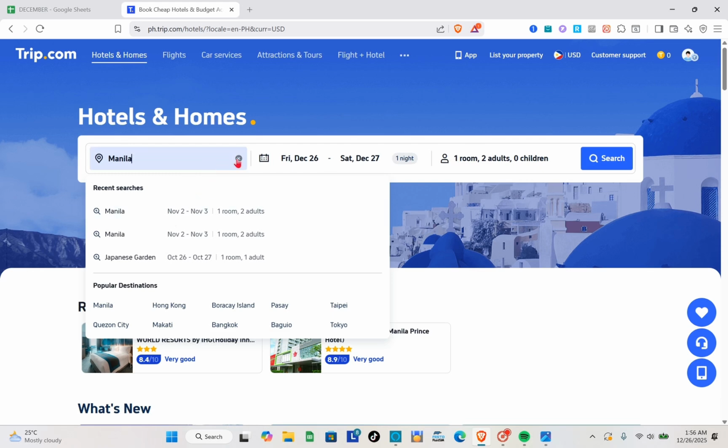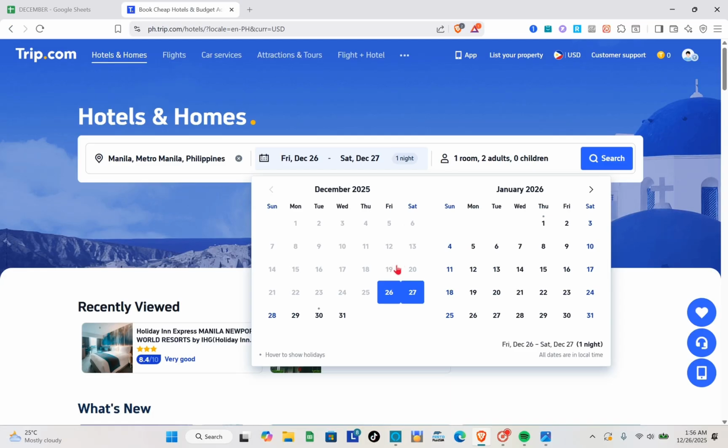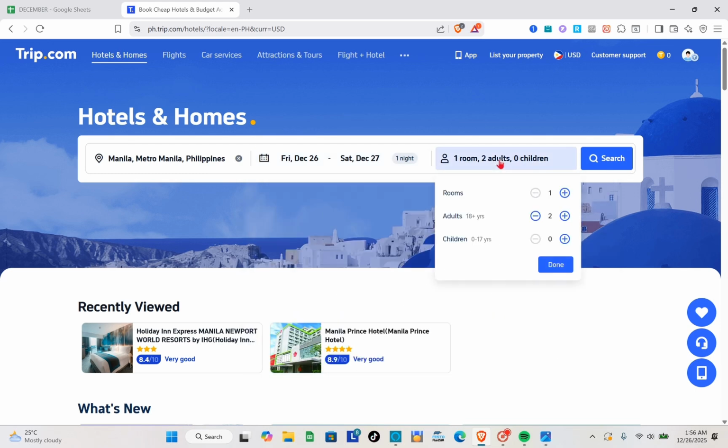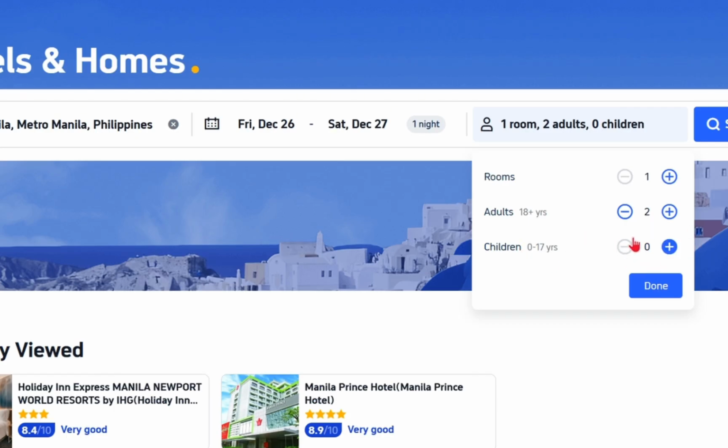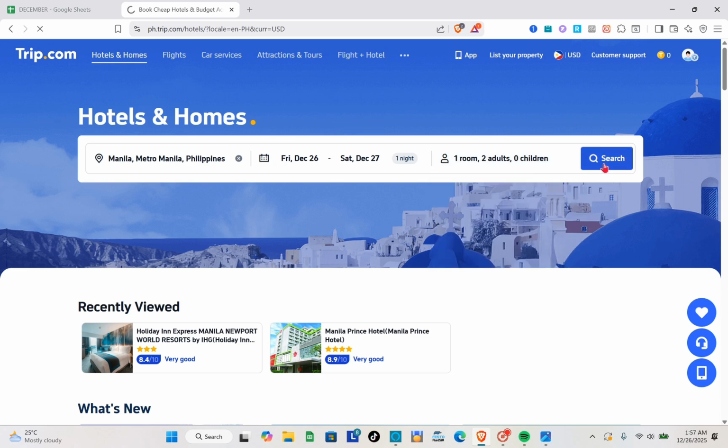For example, Manila, Philippines. And then you just have to select your dates. So we have the check-in date and the check-out date. Okay, and then here we have the number of rooms you want to book and for how many people, and if you have children with you, you just have to add the number of people here. After that, you just have to tap on the search option.